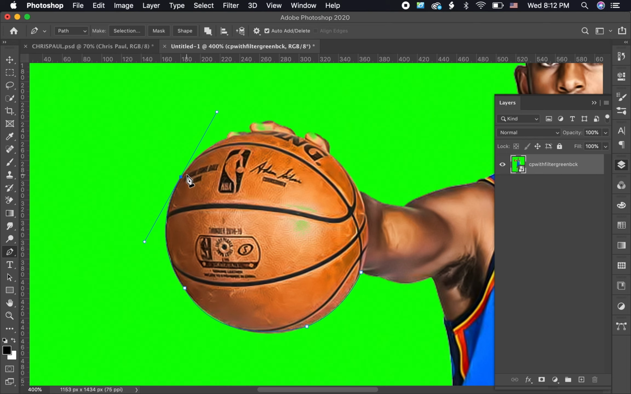Do it again. Option, click the dot, do it again. And you want to go around his finger, etc. So you get the picture. So you go all the way around, and then you're going to come when you're done.